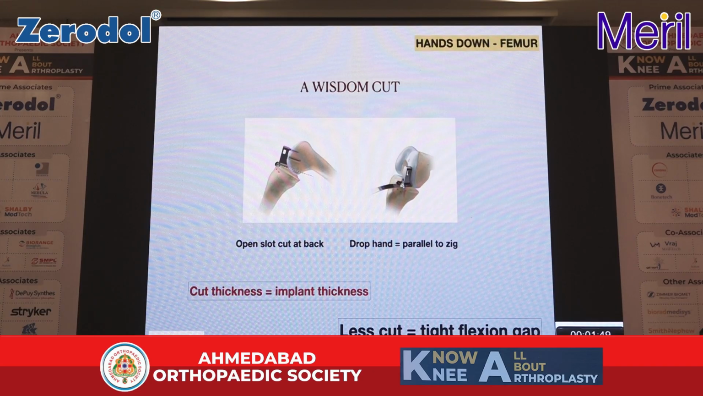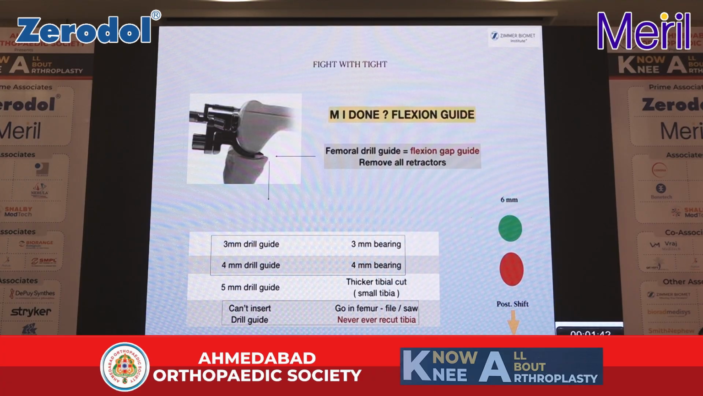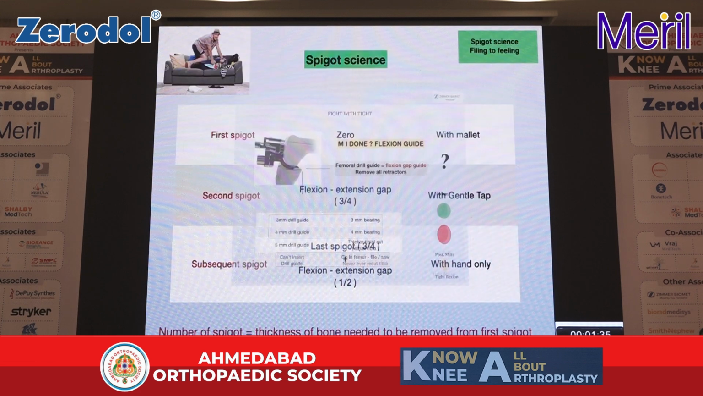This is the posterior condylar cut. Most important, do not undercut it. Otherwise there will be a tight flexion gap and your uni, your bearing will not go in at the end. And you are surprised why it is tight at the end when I have done everything fine. The posterior condylar cut is a problem.